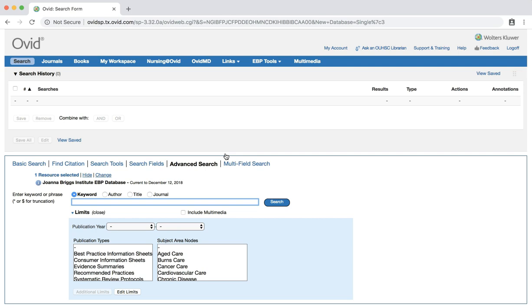This database allows you to search a wide range of summarized and appraised evidence and includes a comprehensive range of resources of over 3,000 records. We will use the following clinical question to guide our search. Does implementing standardized nursing handoffs in a hospital setting improve patient outcomes?